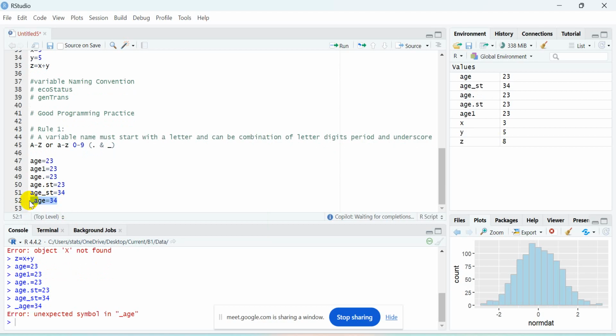First rule, it is not following. So what is the first rule? The first rule is that it starts with a letter and can be a combination of letters, digits, period, and underscore, right? So it should not start with the underscore. That is why this is showing you the error, right? It means that these are the valid variable names. These are the valid variable names you can specify.